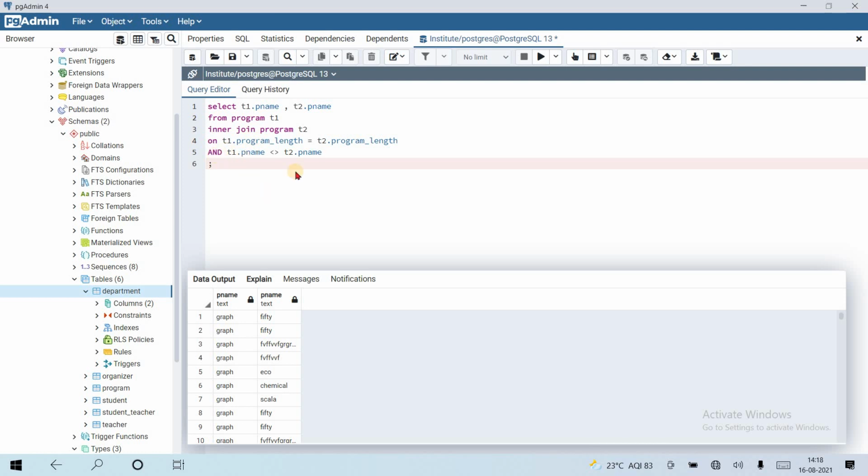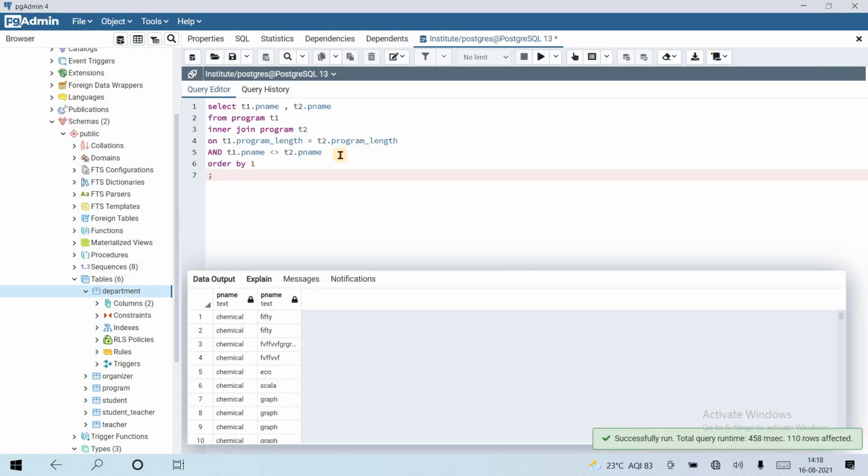But here we have used the and keyword. Okay, and we can make order by also. Order by, suppose p name, the first column from the select, order by first p name, okay, and second also. So both p names are ordered from A to Z. That's it.